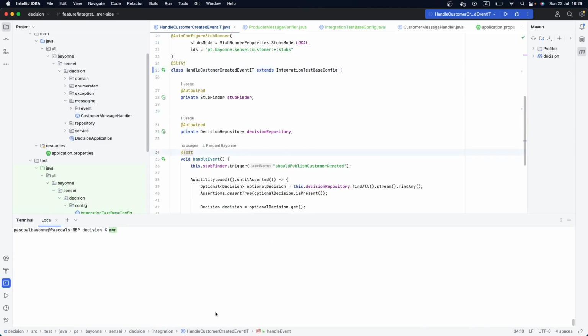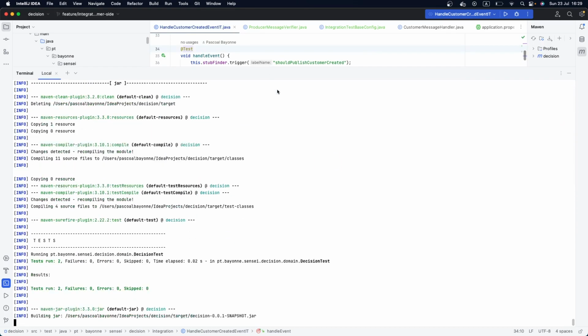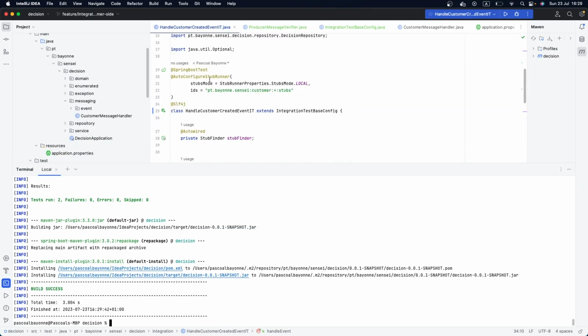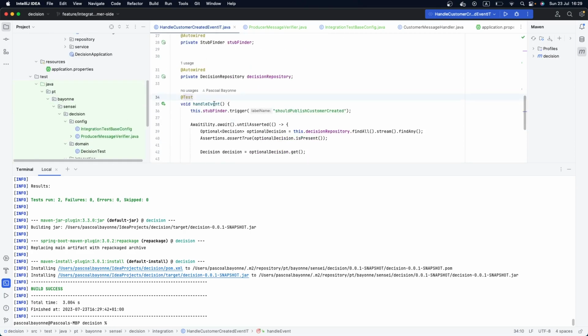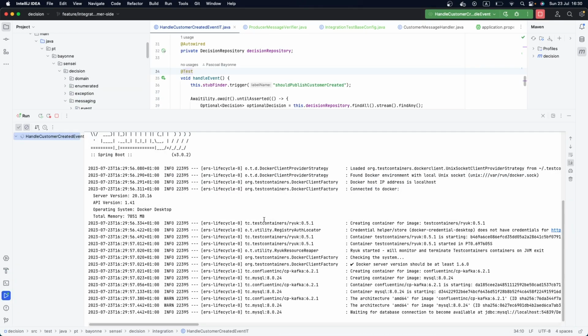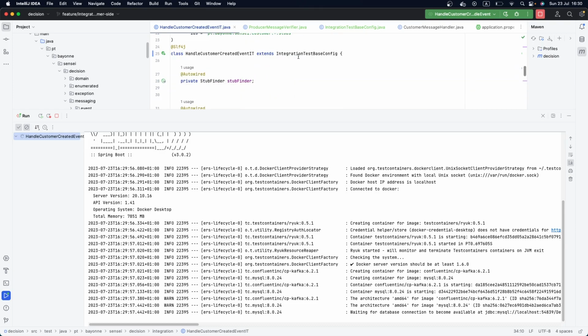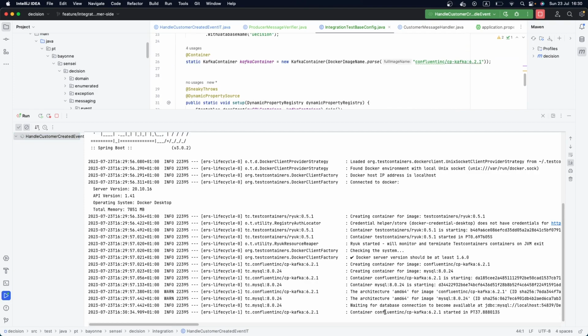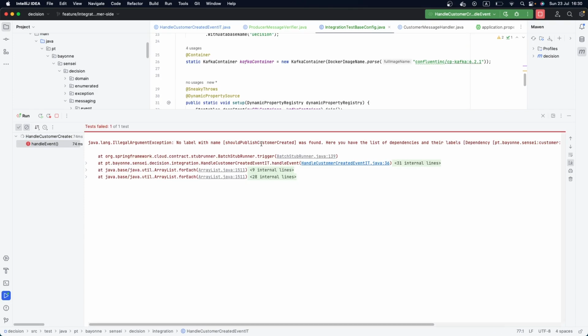Now we just need to run Maven, let's say clean, and we are also going to use install. So now let's run our test. Everything is all right. If we run our test, let's see what's going to happen. It will run our containers, the database and Kafka, as we have here. So our Kafka container is up. So no label should publish customer created.